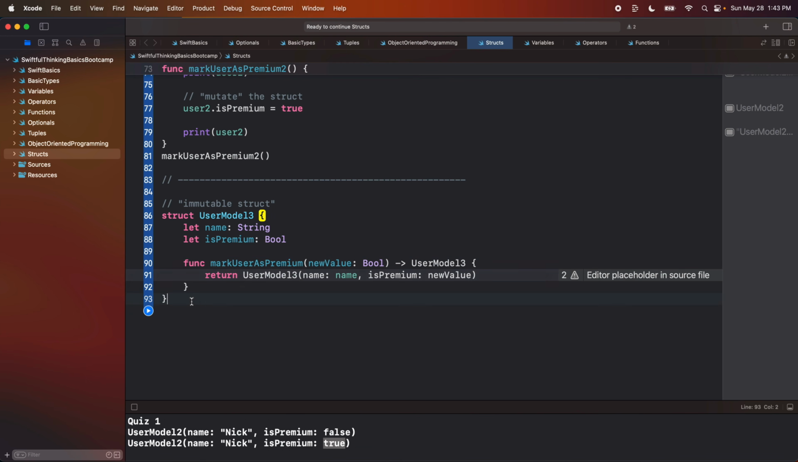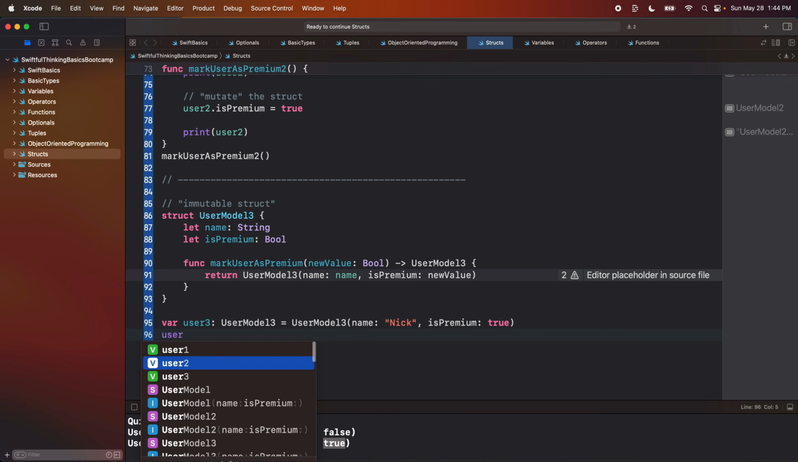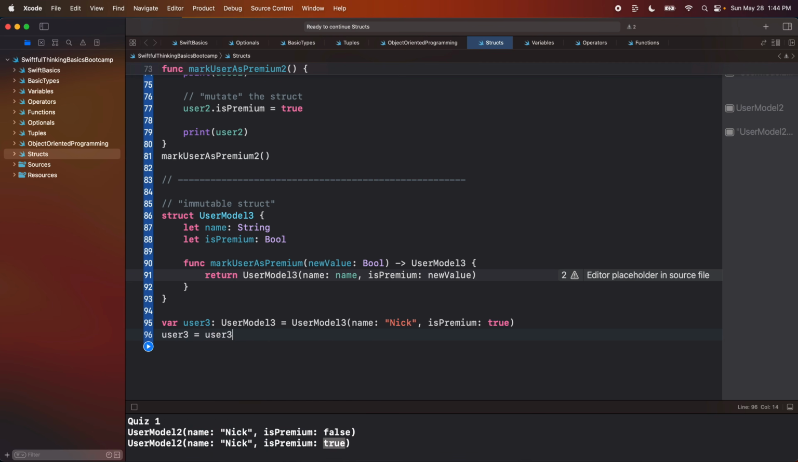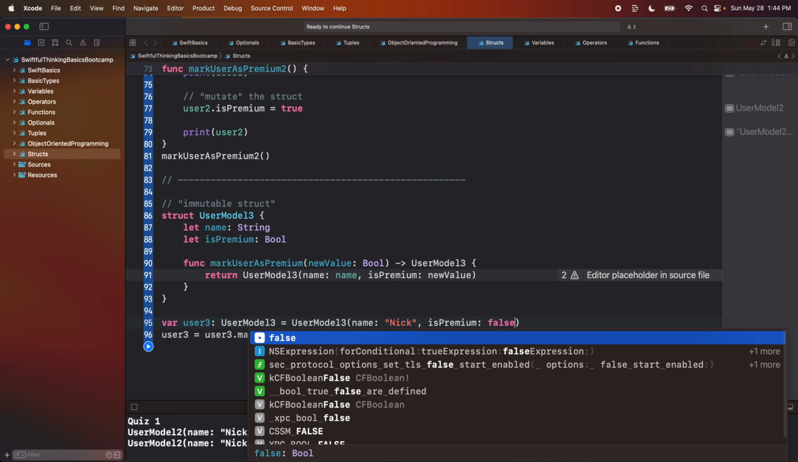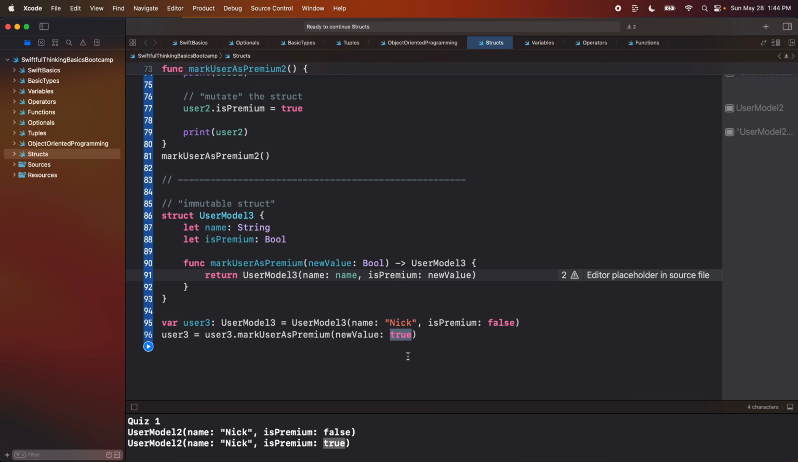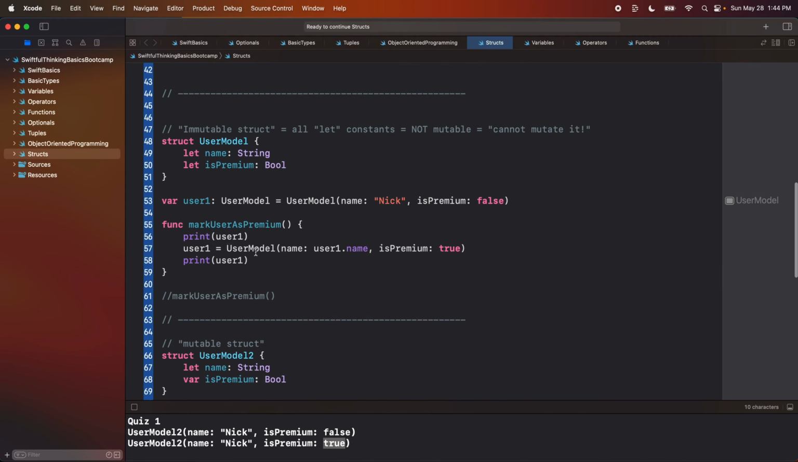All right. So now in my code, I can have var, maybe user3 of type UserModel3. And I set it equal to a UserModel3 with Nick, isPremium true. And now I can call user3 and set it equal to user3.markUserAsPremium. And I'll pass in a newValue of maybe true. We should start false and then we move it to true. All right, so this works just the same. Again, in Swift, if we're just returning out of a function, we don't need that return keyword. This works the same way as this.